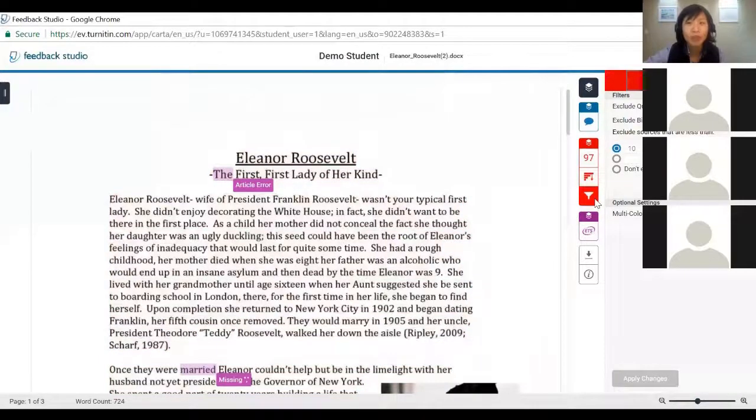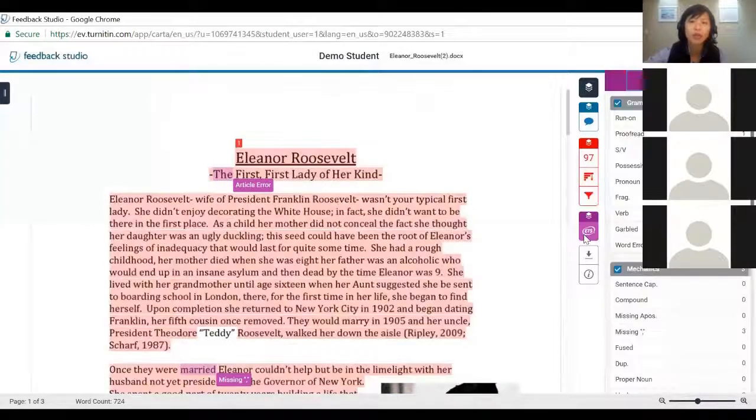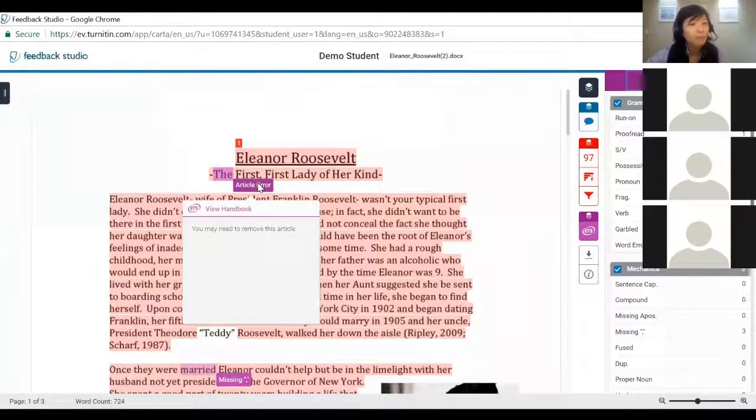The filters, remember, if we set 10 words, those things are here too. And then the grammar check, I wanted to remind you, is not perfect. It says article error, but that's the title. So it is confused. It's a machine. It's not going to be perfect.